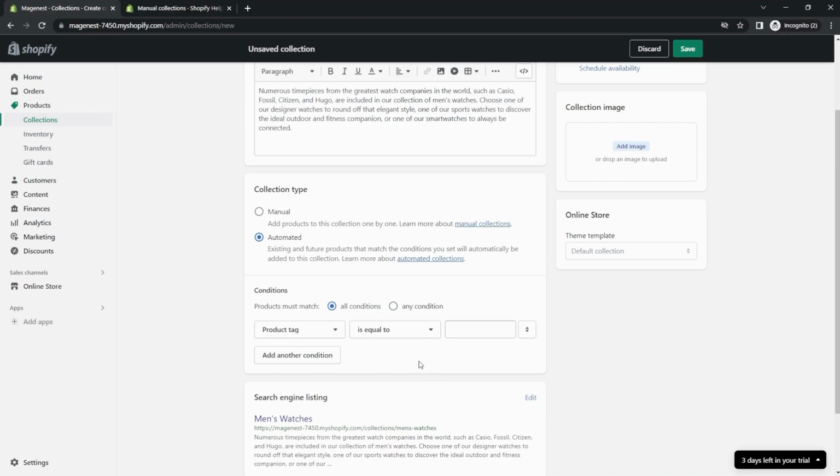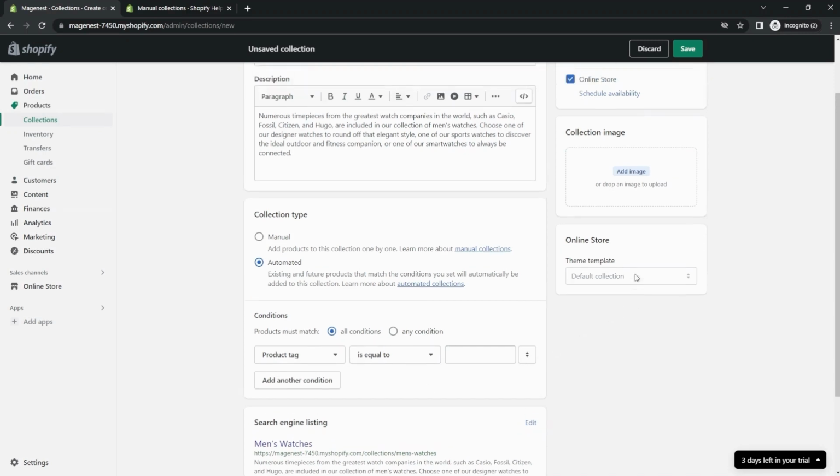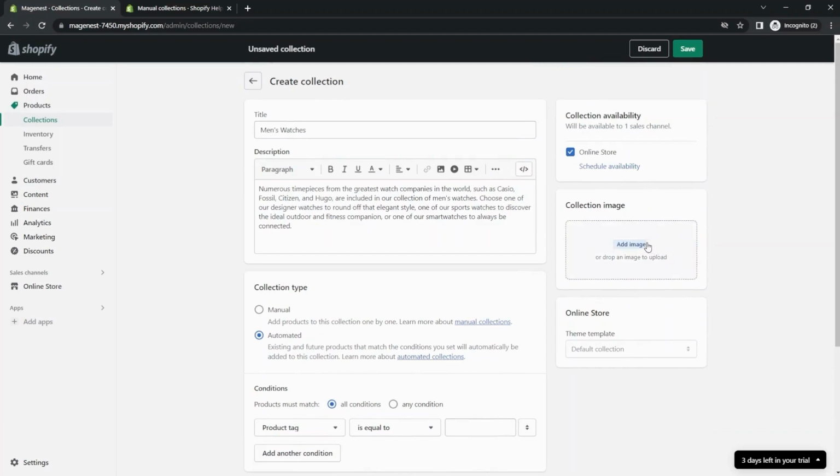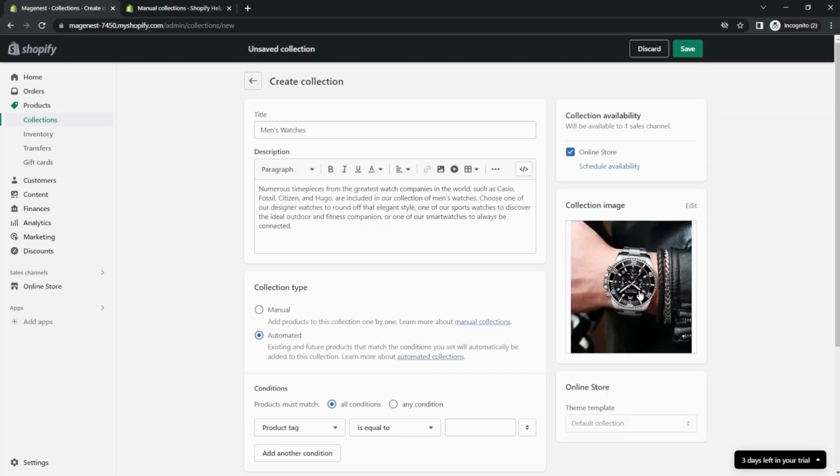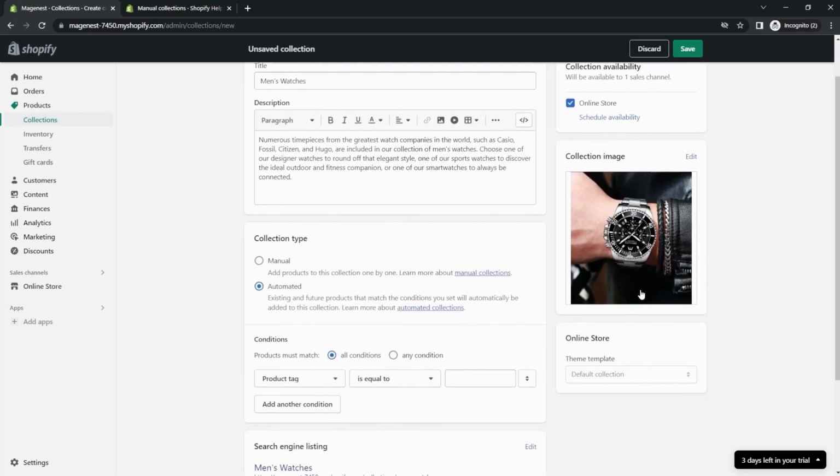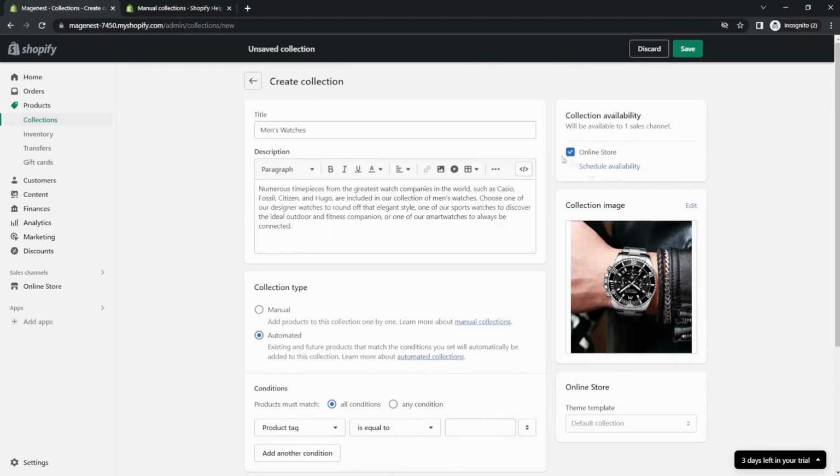Alright, now we have gone through setting up collection options such as image and theme settings. Click on Add Image to add your collection's picture. Note that you can also add products via bulk actions if you have many products to include in the new collection. So let's finish creating the collection by clicking on the Save Collection button.